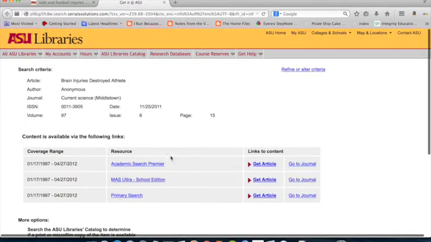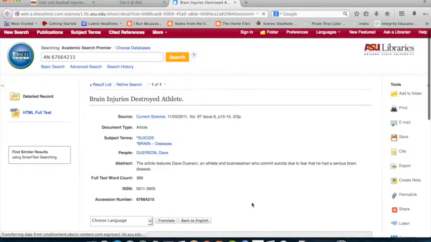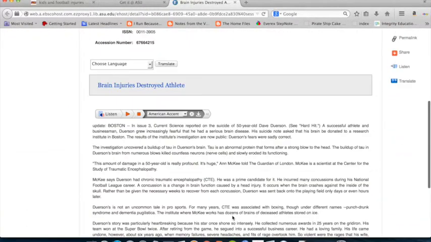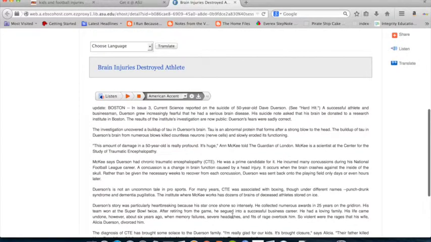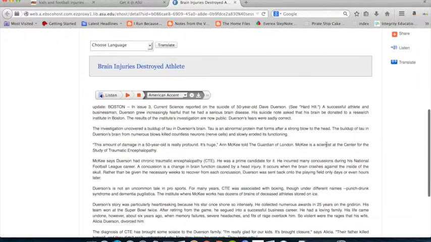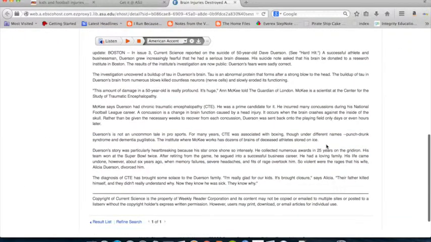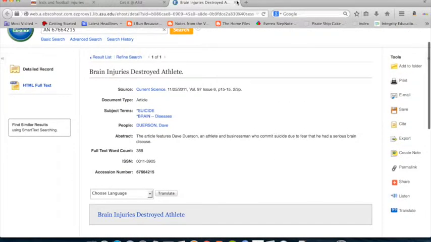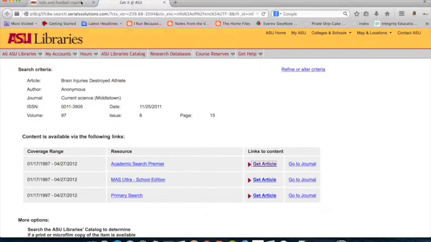So, I go through Get It at ASU. I go get article from one of these places. And then here's the HTML full text, right? And now, one of the things to note is I came across this scholarly journal article, and it's not that long, right? Like, it doesn't look that in-depth. For me as a researcher, it looks not like a really good article. So I'm going to go back to the drawing board. So that's the ASU Library One Search.